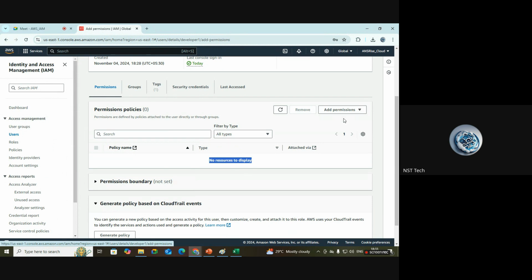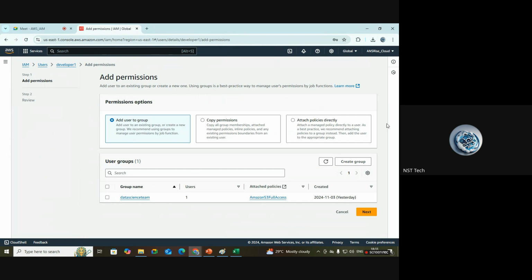We can click on add permissions. Here is exactly the second step we saw when we were creating the IAM user, right? So this is the step where we should add the permission to the IAM user. To add permissions to the IAM user, we have three options. One is add user to group, one is copy permissions, one is attach policies directly.